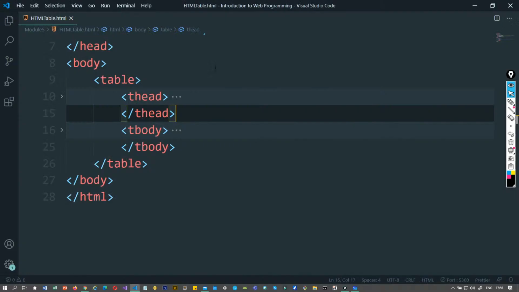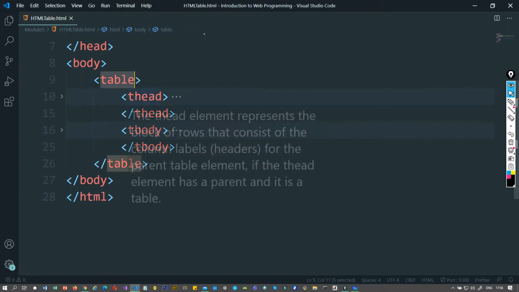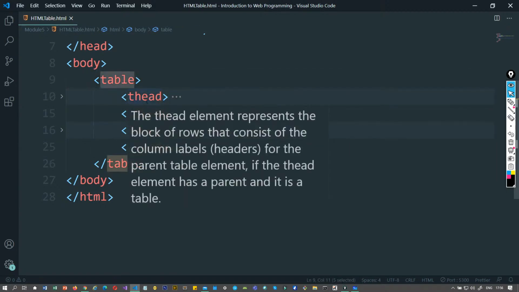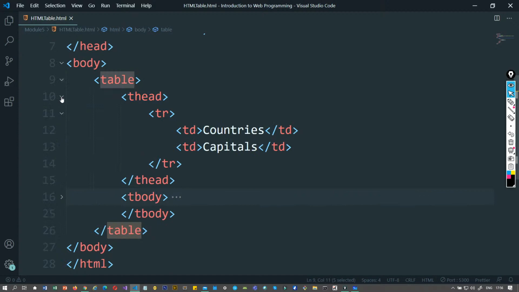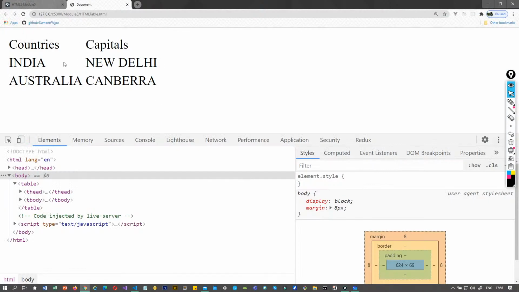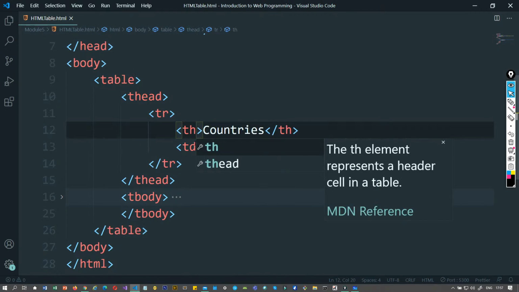Now ideally this thead section that we are mentioning, you can see the thead element represents the block of rows that consist of column labels, like headers for the parent table element. If the thead element has a parent, it is a table, right? So this thead is a child element of a table. That's what it's going to represent, that it's actually containing a header row inside it. Now what if I want these countries and capitals to be kind of bold in nature? For that I need to go back and specify th instead of td, right? That's your table header.